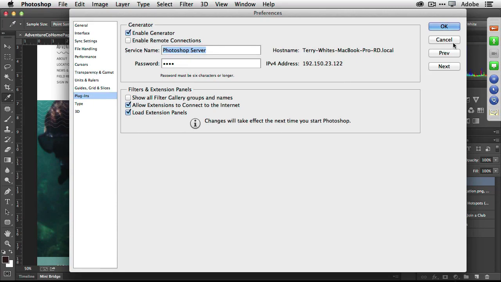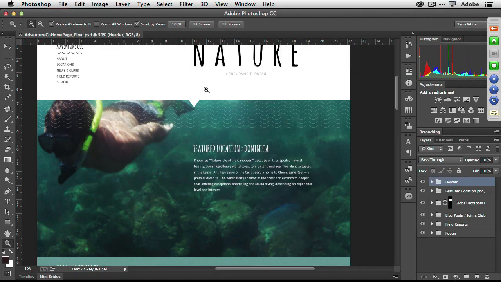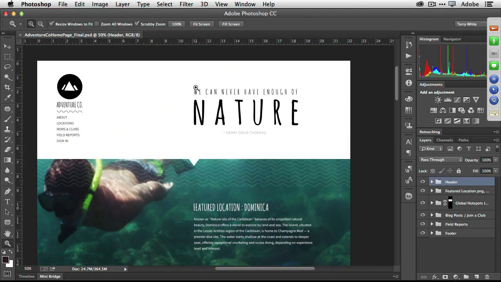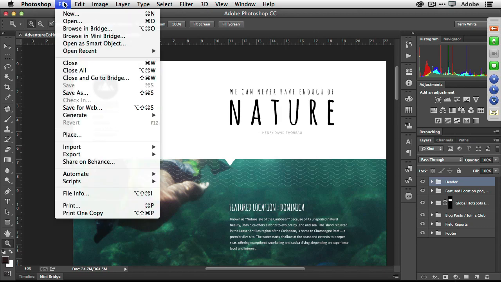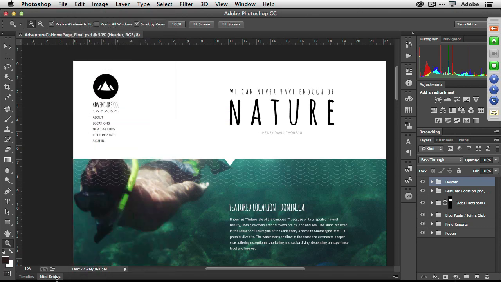So now that Generator has been turned on in Photoshop, the next step is to actually turn it on for the file itself. So when I go to my file menu and I come down to Generate, there's Image Assets, and Image Assets is currently off because there's no check mark by it. Now I just want to point something out before I turn it on.